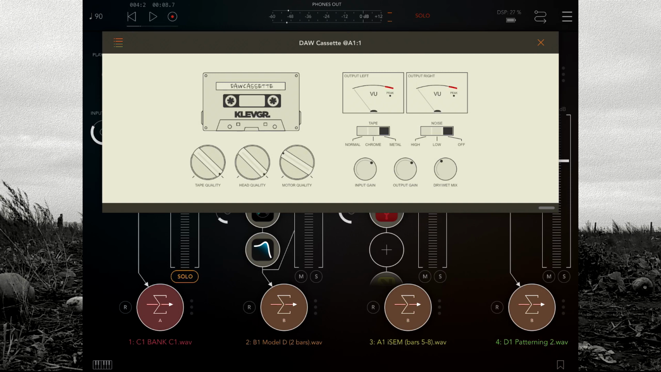As you can see, these are the settings that I've got it on. Tape quality and head quality is top notch, metal, not got any noise on. Input and output's exactly the same. I'm not boosting or overriding the signal. Just got the wet mix up, I think it's about 40%. And motor quality is 29%. So it's taking some of the edge off, making those drum sounds a little bit less clean, which I think kind of beds it in with the track a bit more.